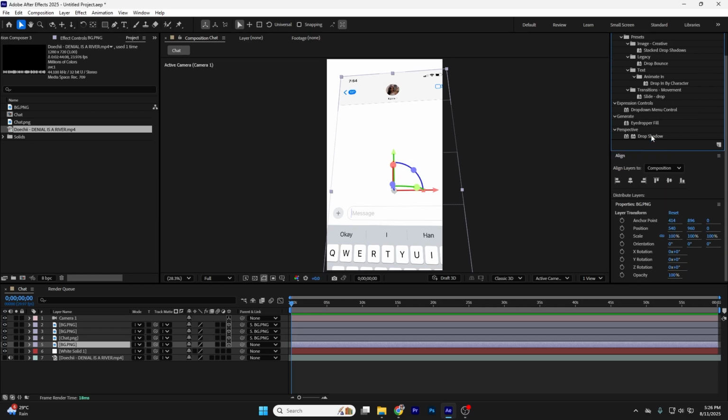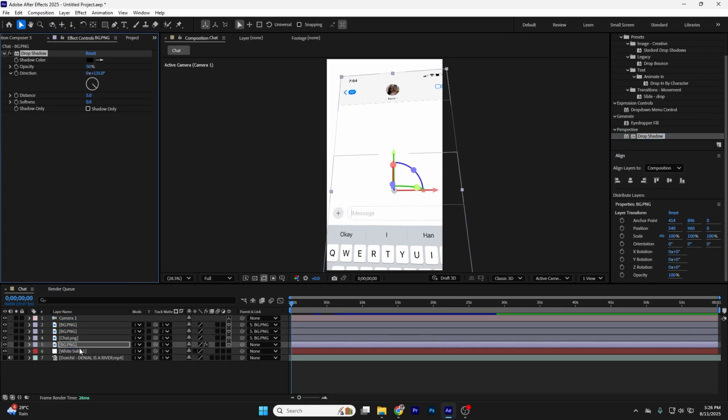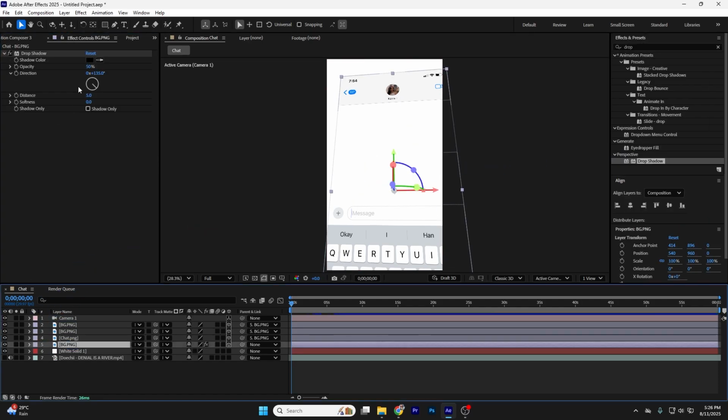Now, lastly, I will add a drop shadow to my background so it will give some depth.